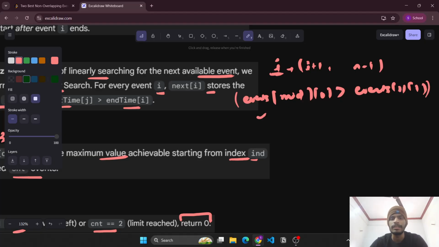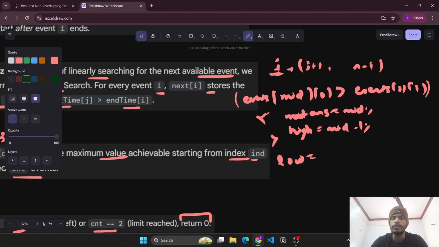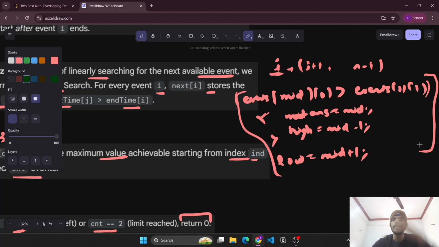So if this condition is satisfied on mid, we'll simply do what? We'll update our answer with this mid, and we want to find the leftmost, so we'll move high to the left. Okay, and at each step, if this condition is not satisfied, we'll move low to the right, so that we want an event which is lying far on the right, so that this condition is satisfied. Okay, so in this simple manner, we'll be doing binary search.